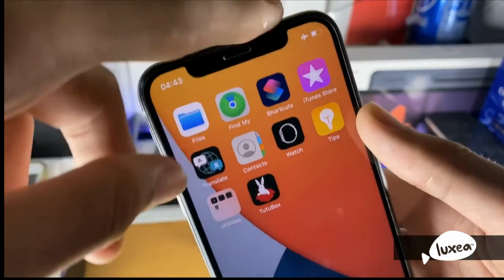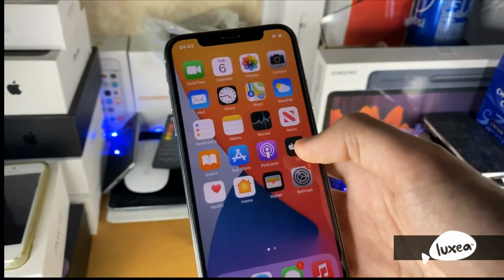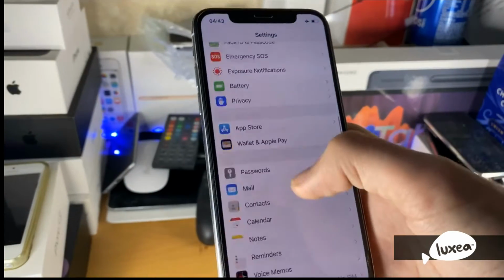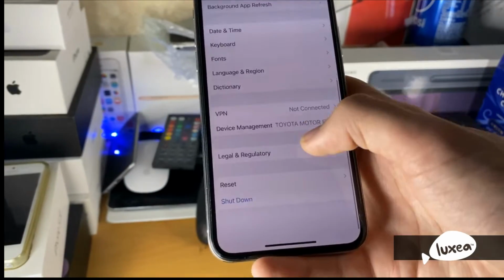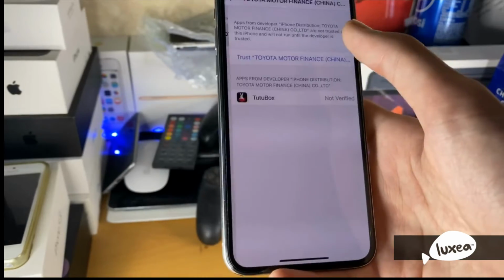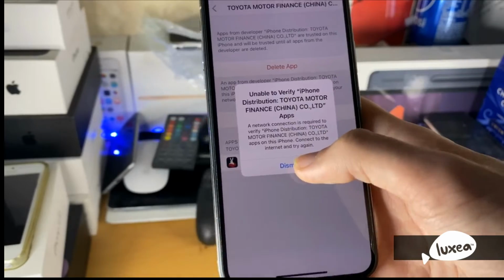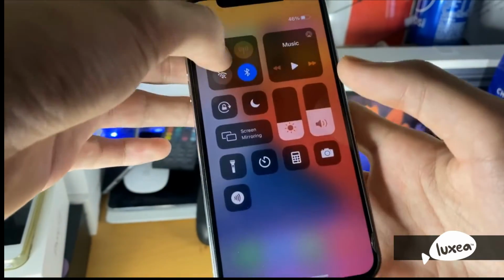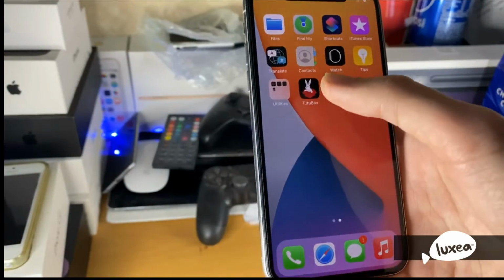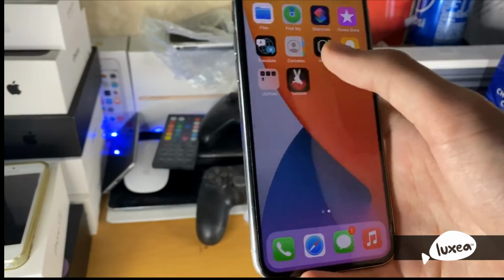Now listen to this. Make sure you keep airplane mode on while doing these steps. So we'll go into settings, find general, find device management, tap on enterprise app, and just trust it. Now we should get this pop-up right here. That's fine. Tap on dismiss. Now turn off airplane mode, keep Wi-Fi on, and then just tap on Tutorbox until it opens.